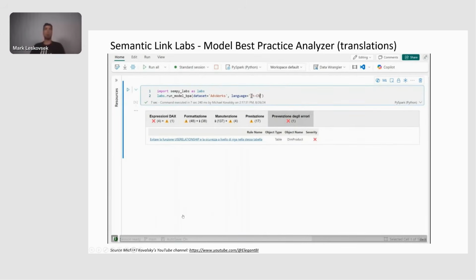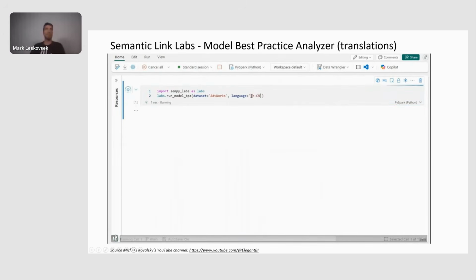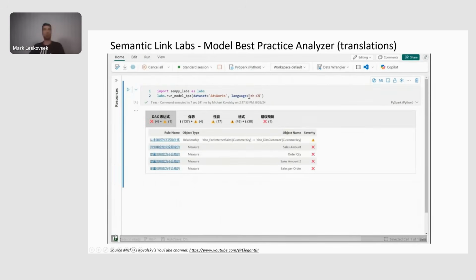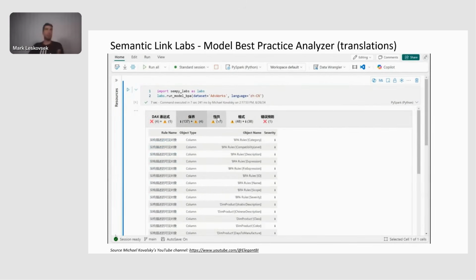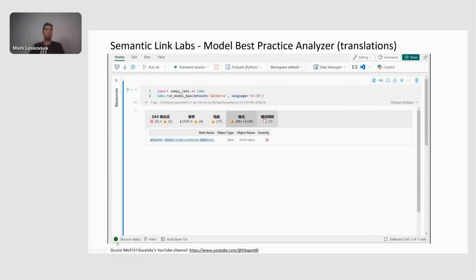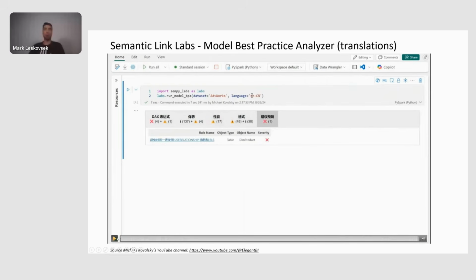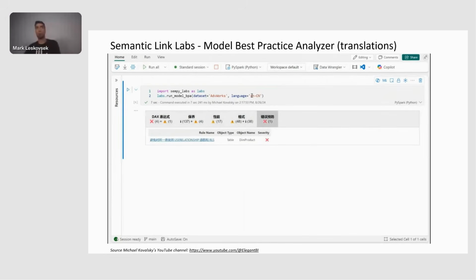You don't have to know Chinese or Italian. It will just run these translations and the analysis in the language that you want. So it's really, really powerful. And this is not just for analysis. It's also for generating those translations and changing the data and so on. So it's really, really powerful.